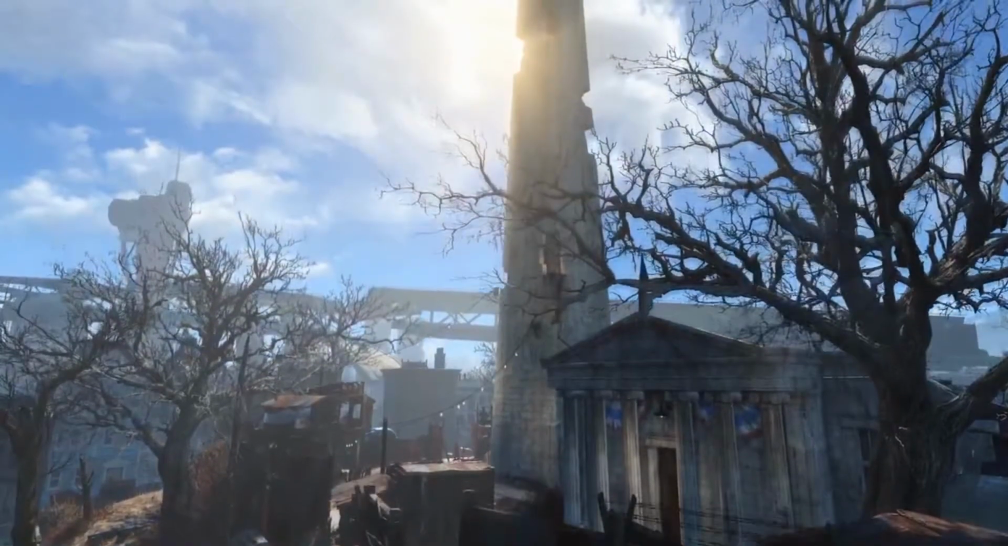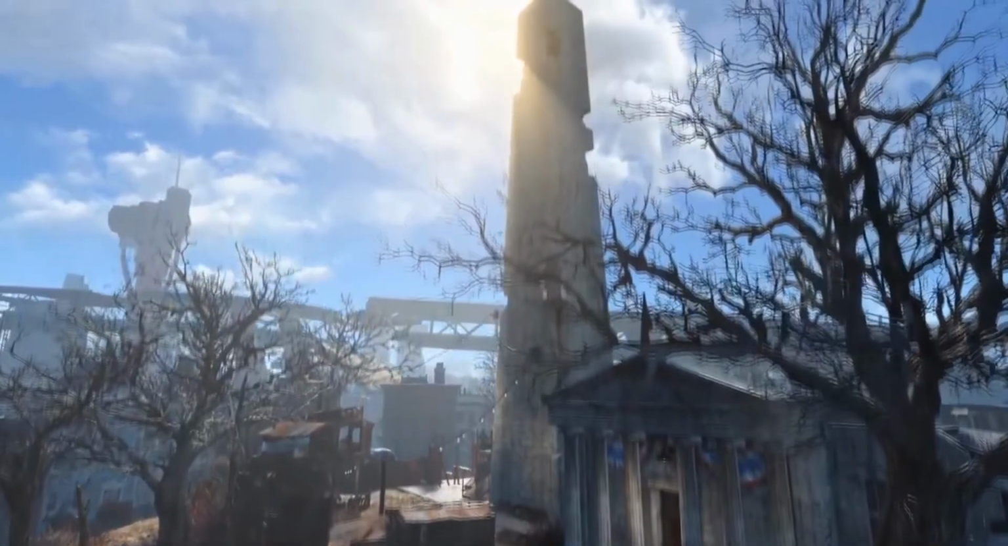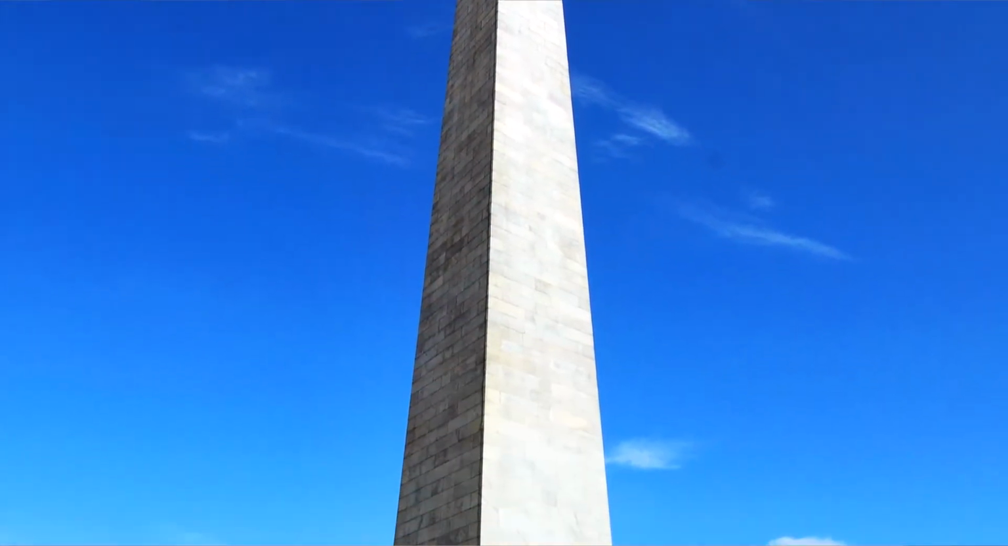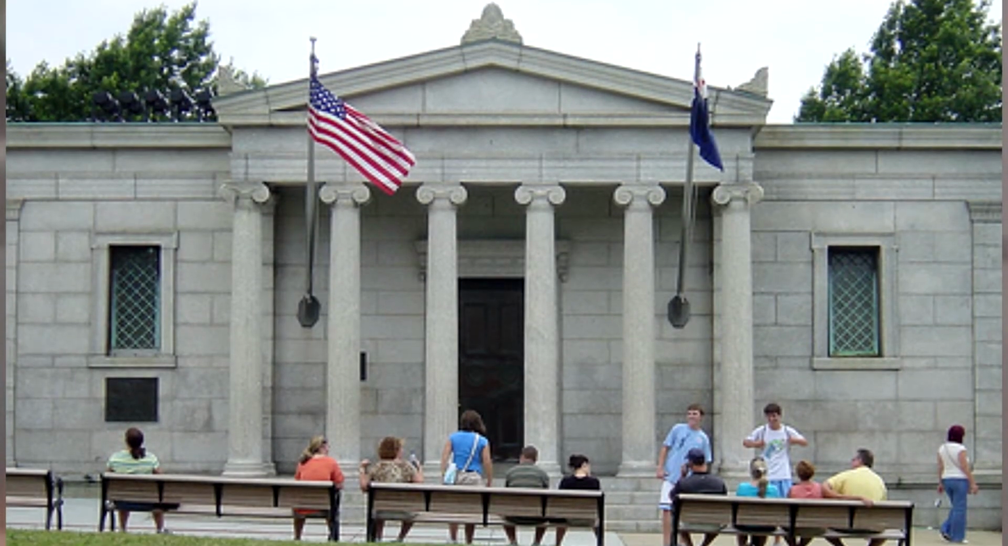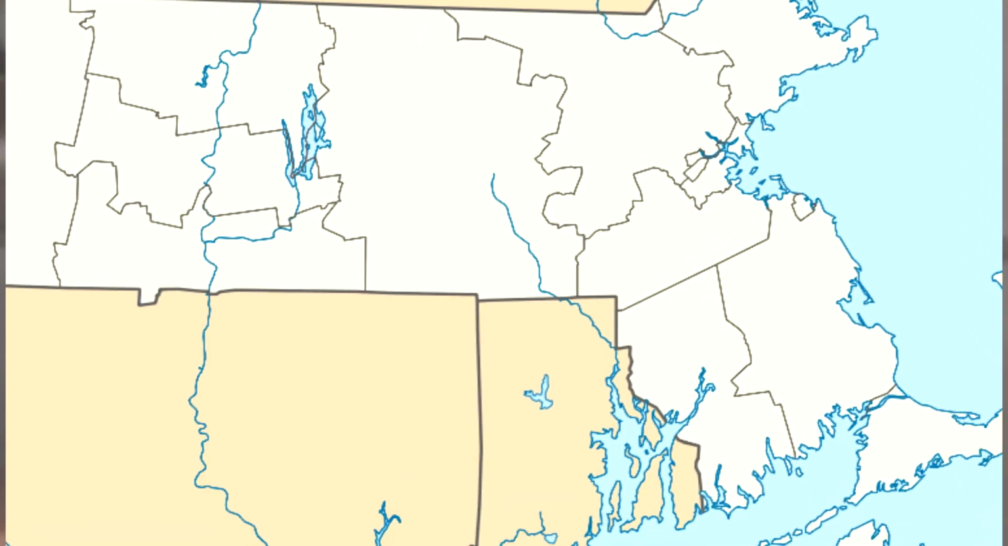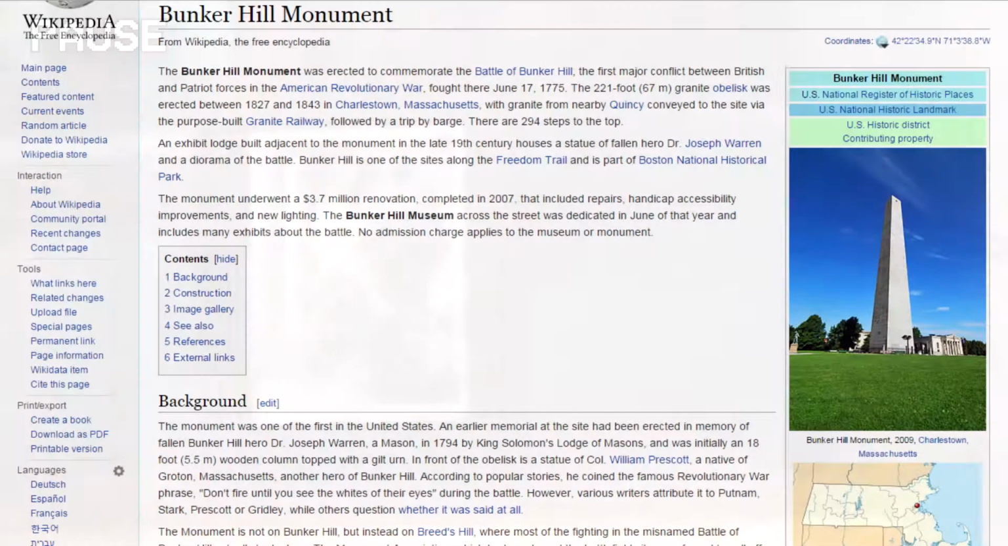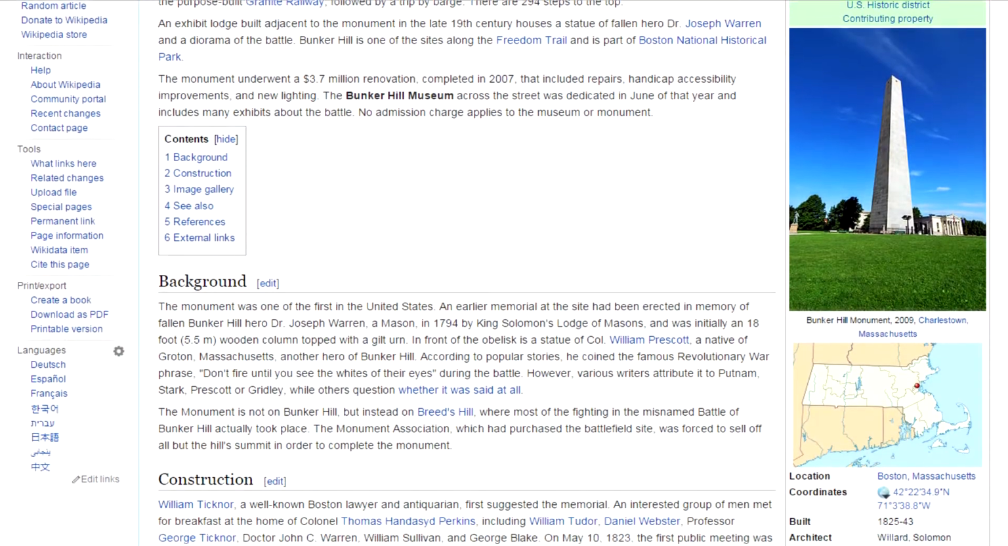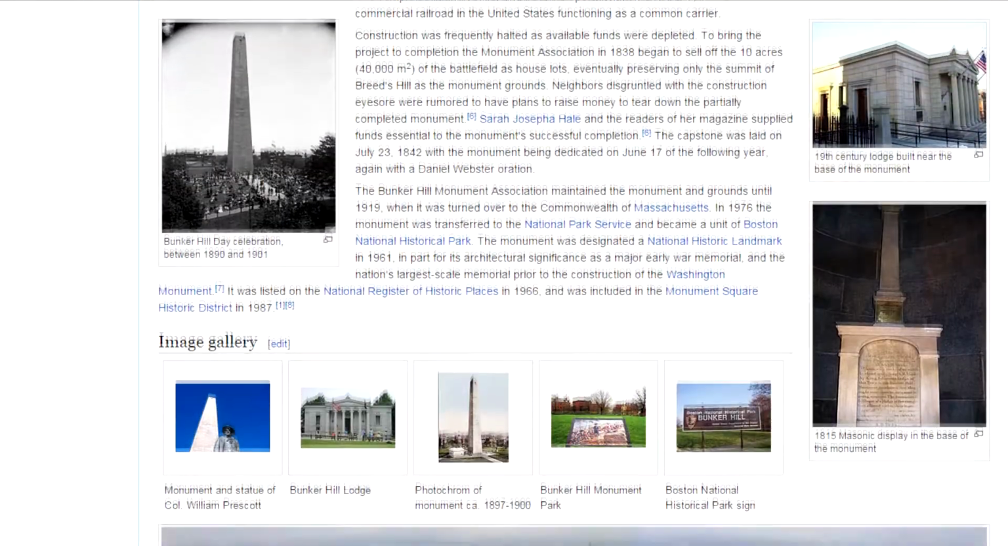The obelisk on the left is an important detail as well. It's shown again later on in the trailer, where it is displayed much more clearly. This obelisk belongs to the Bunker Hill Monument, which is part of Boston National Historical Park. This confirms Boston, Massachusetts as the setting for Fallout 4. You can read all about the Battle of Bunker Hill and the monument at Wikipedia.